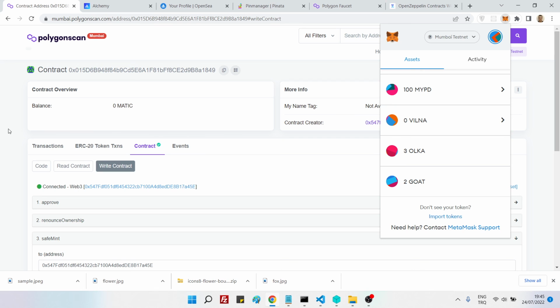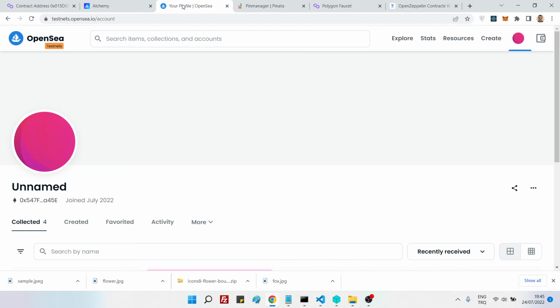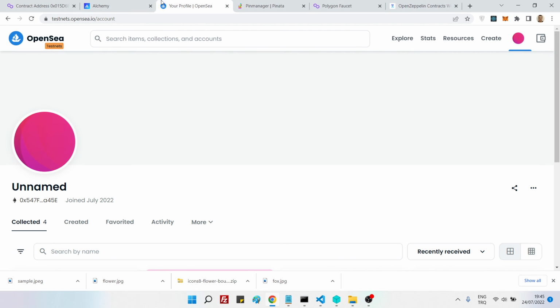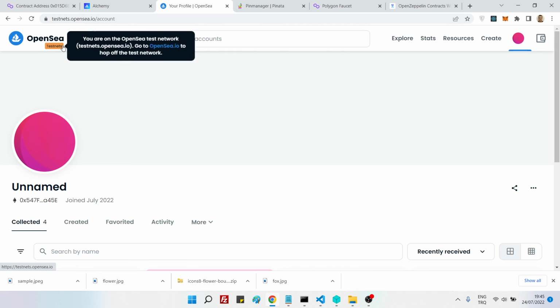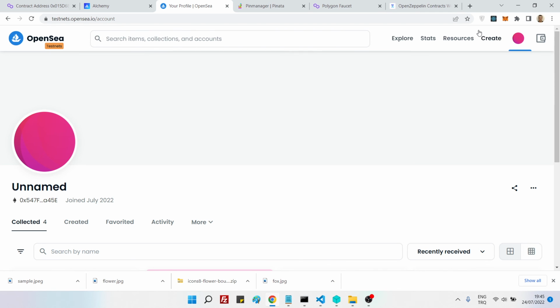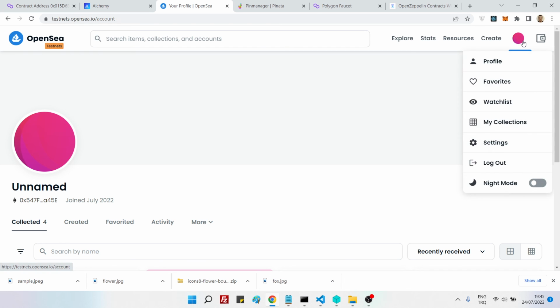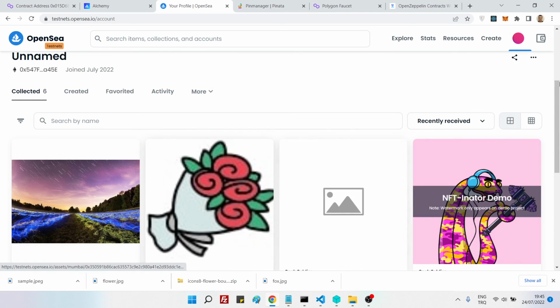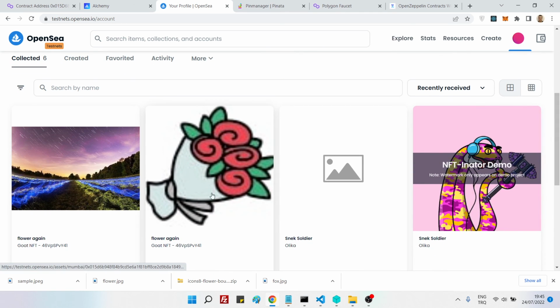Now, there is one more thing I was going to show you. There is OpenSea. This is an NFT marketplace, but of course we are using the testnet version, not the real OpenSea, because our project is based on Polygon testnet Mumbai, so we should use an NFT marketplace for testnets. Go to OpenSea testnets, connect your Metamask to OpenSea testnet, and then click on your profile. As you can see, we have our 2 nice NFTs here.